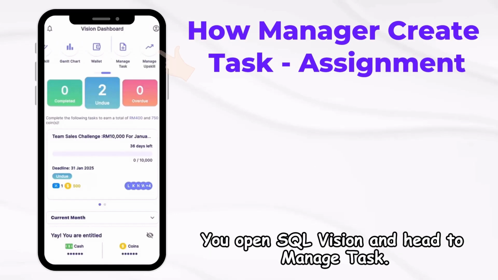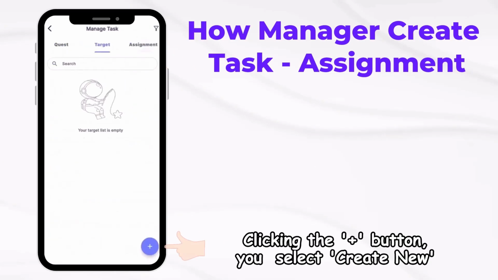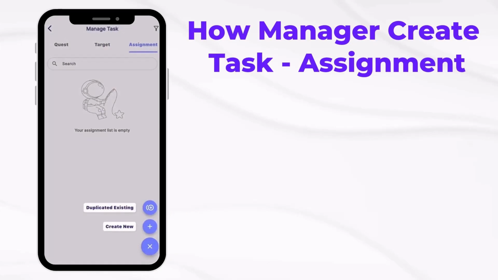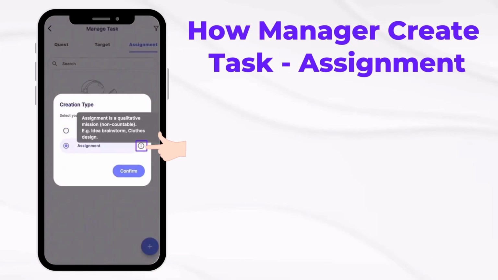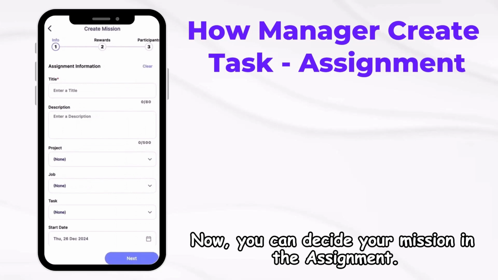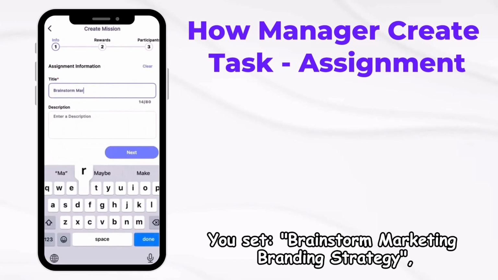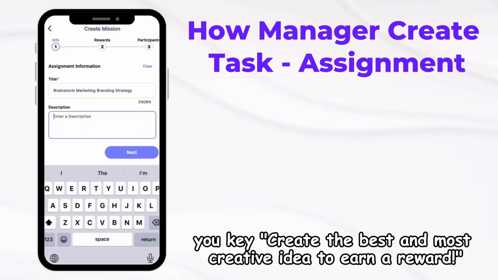You open SQL Vision and head to Manage Task. Clicking the plus button, you select Create New and choose Assignment. Now, you can decide your mission in the assignment. You set Brainstorm Marketing Branding Strategy. With the description, you key in: create the best and most creative idea to earn a reward.